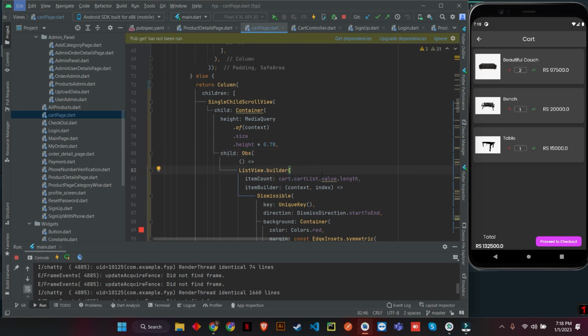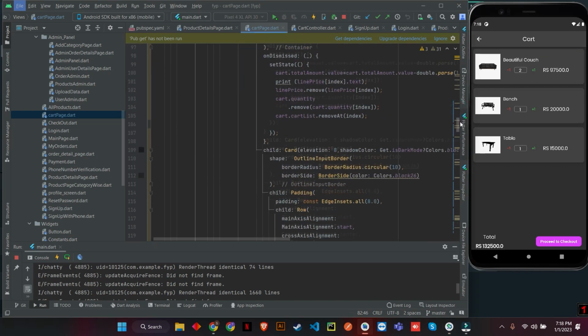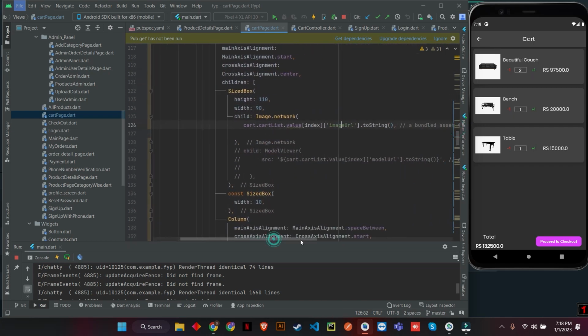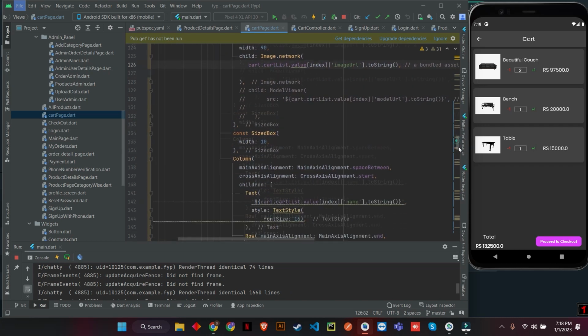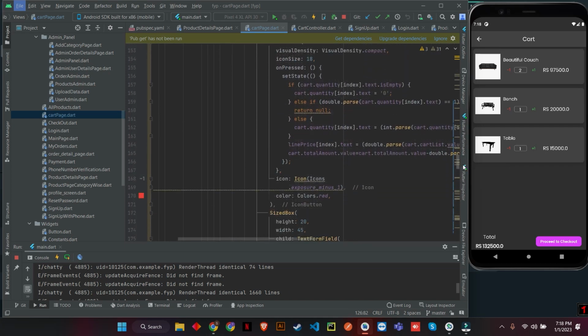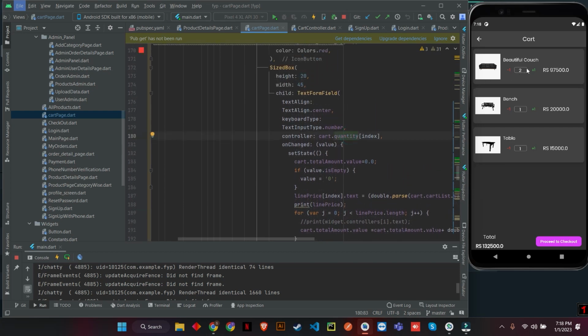So this list view builder will have an item count of the cart length, and it will just create a list of cards that will contain the image URL from the map of the card, and the name, price, and the text editing controller that is right here, the quantity.